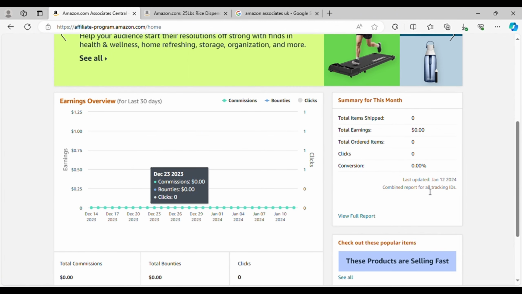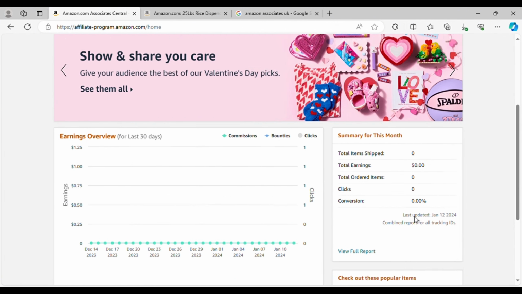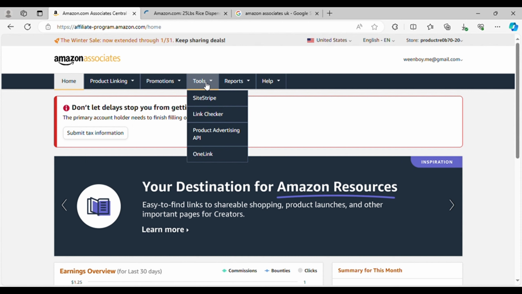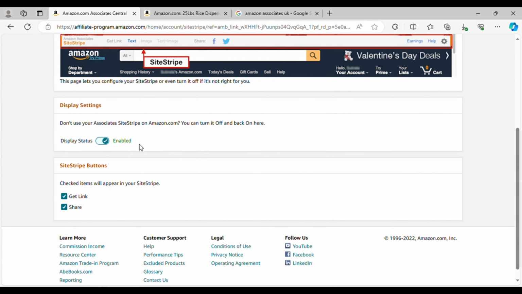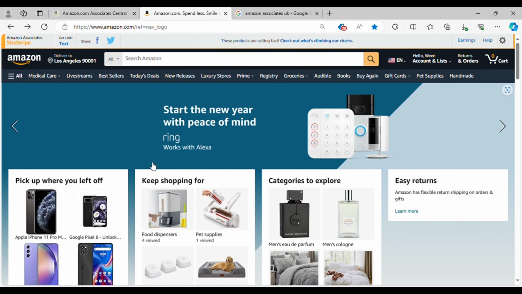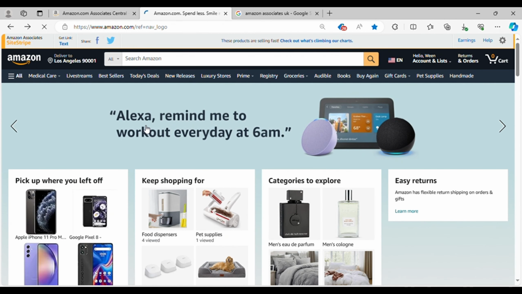Now we can go ahead and grab our links. The first thing that I would recommend you do is go to Tools and then go to Site Stripe. Then just go to Learn More. And if you scroll down here, just make sure that Site Stripe is enabled. That way, when you go to Amazon, let me just refresh the page here. So now you're on Amazon, you'll see this gray bar. You wouldn't have seen this before if you didn't already have an Amazon Associates account.